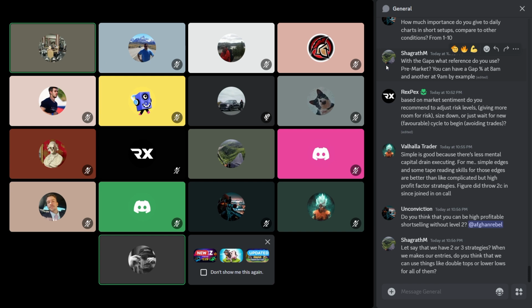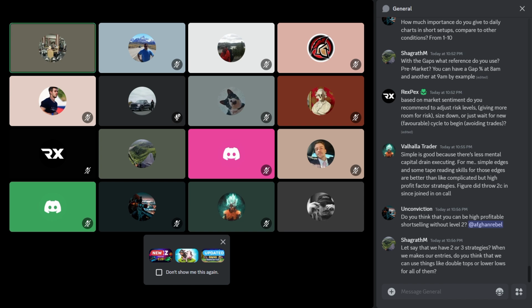Let's say that we have two or three strategies. When we make our entry, do you think that we can use things like double tops or lower tops for all of them? What do you think about that, Jose? Yes. Ironically, one of the best traders I've seen doesn't use fundamentals. He doesn't use tape. It's pure market sentiment. So yes, 110% you can.